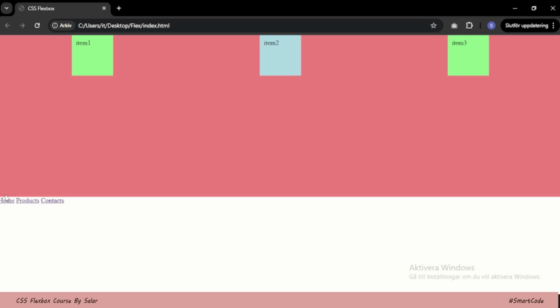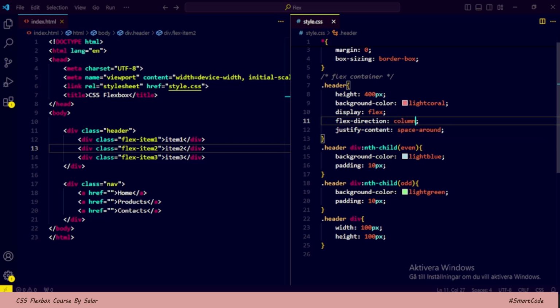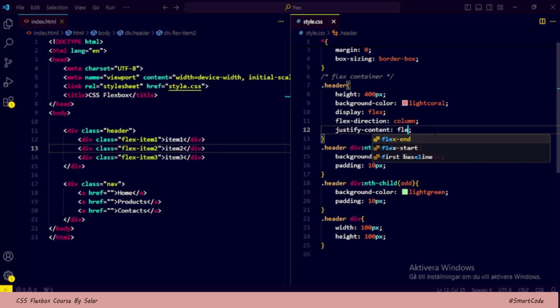Don't mix it up with the row direction. In the row direction, items are moved left and right. However, in the column direction, items are distributed or moved from top to bottom. So now we change the direction to column, and justify content is flex start.